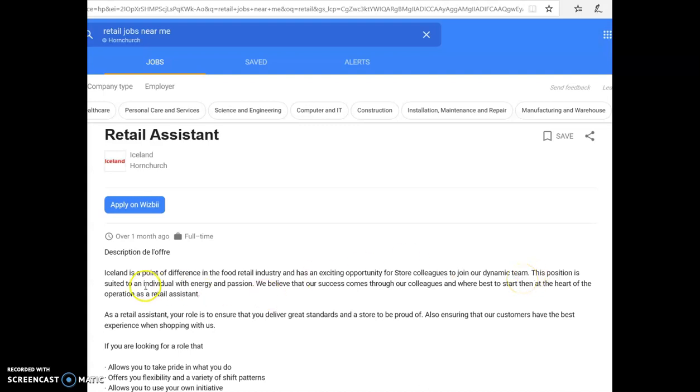This position is suited to an individual, and that may well be you, with energy and passion. We believe that our success comes through our colleagues. That's you. So a colleague is someone in the workplace, so people you work with. And where best to start then, at the heart of the operation as a retail assistant. Well, that's the job advertised, a retail assistant, so obviously they see it as a key position. They're looking for a key person, which could be you, to take on that job.